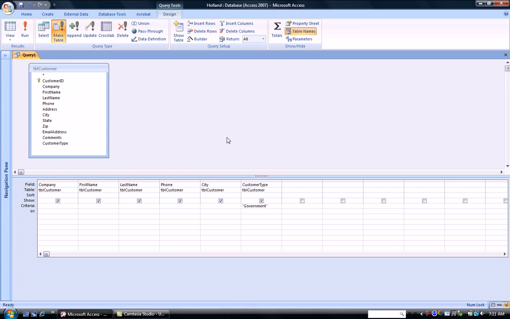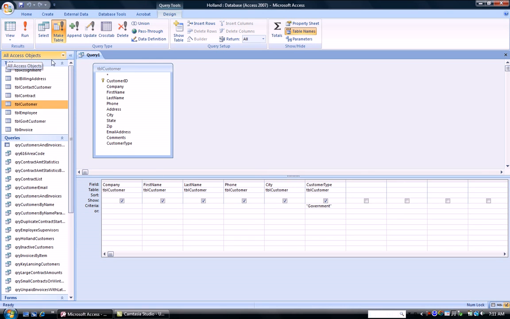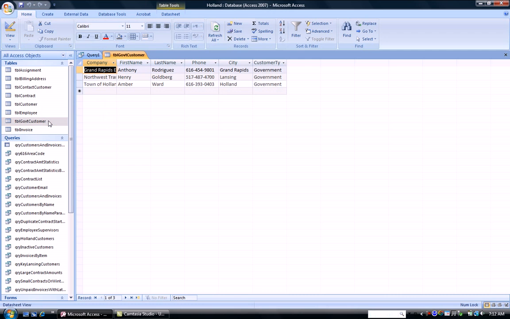And again, it looks like nothing has happened. But when I open my navigation pane, I can see that right here I have Table Government Customer, a new table, which I can double click, open up in Datasheet View, and there indeed is my new table that I created from my query.